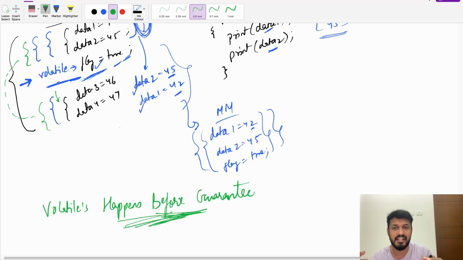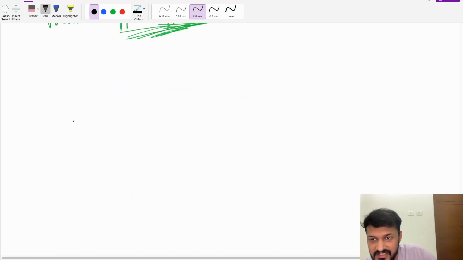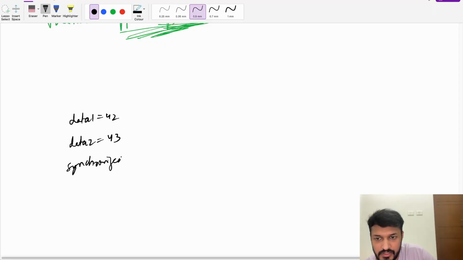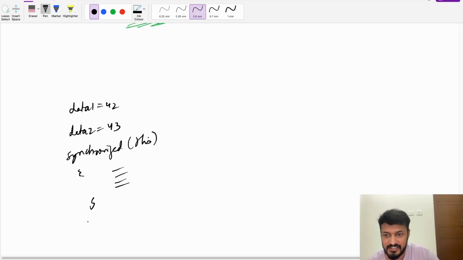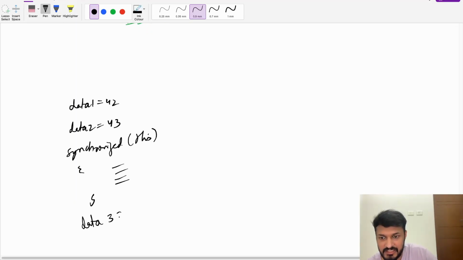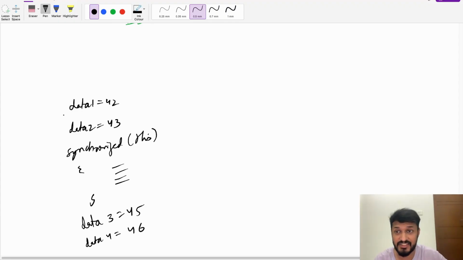And this same guarantee is given to us by synchronized block also. Suppose there is an instruction data 1 equals 42, data 2 equals 43, synchronized. This is a synchronized block and you are performing some XYZ operation, right? And data 3 equals 45, data 4 equals 46. In this case also, synchronized does the same thing.